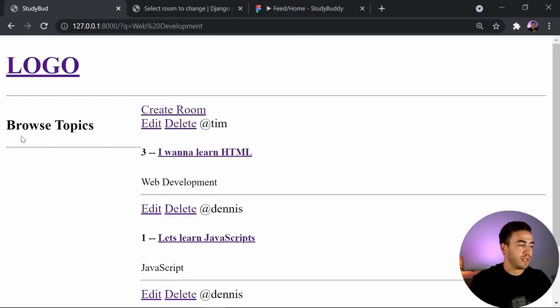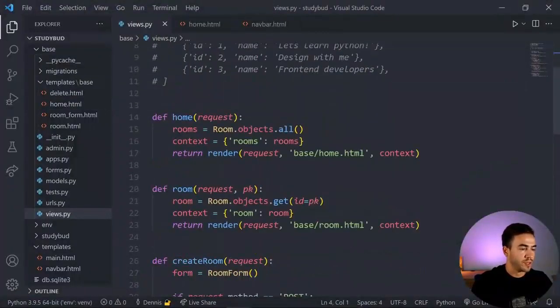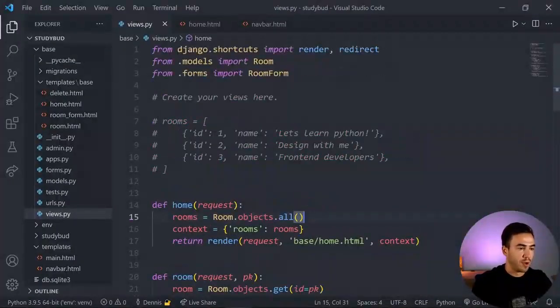Now, what I want to do is list out all the topics here. So we're going to go to this view, and we're first going to make a quick query for all the topics. So we need to go to our models, and we need to import these.